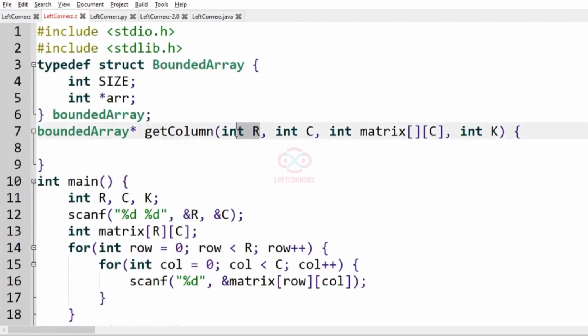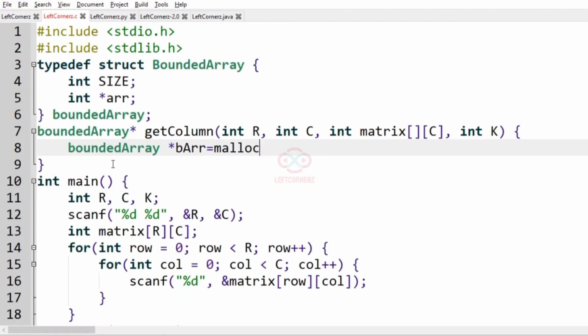Now let us define the function getColumn, which accepts R, C, matrix and K as arguments. First we have to allocate memory. So bounded array star BARR, for allocating memory we have to use malloc. So malloc of size of bounded array. Now memory is allocated for BARR.